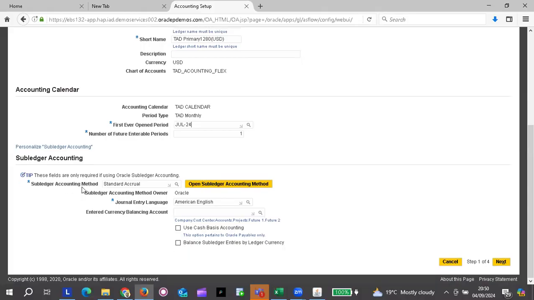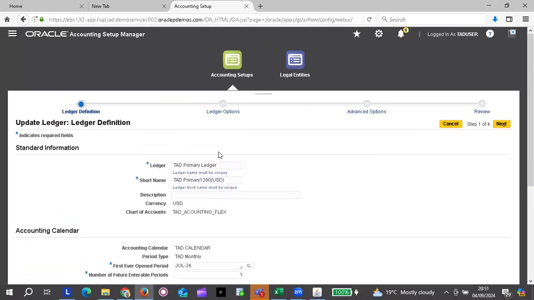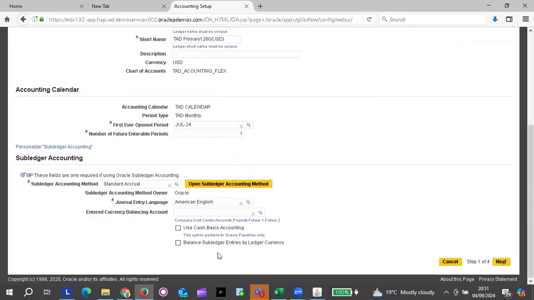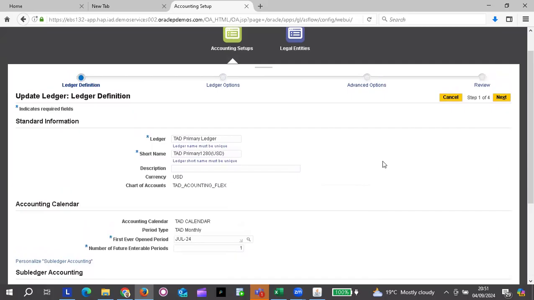Then there is the subledger accounting method. This is what we have just selected as the accounting method. You can always change it. Then we have the journal entry language. It is American English. This one we did not select; the system is defaulting it. So there's nothing you need to do much here. But sometimes when we are using encumbrance, which we'll learn later, we may change this accounting method. We use the standard encumbrance.